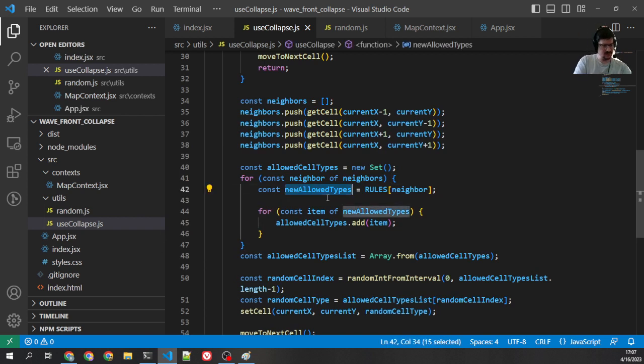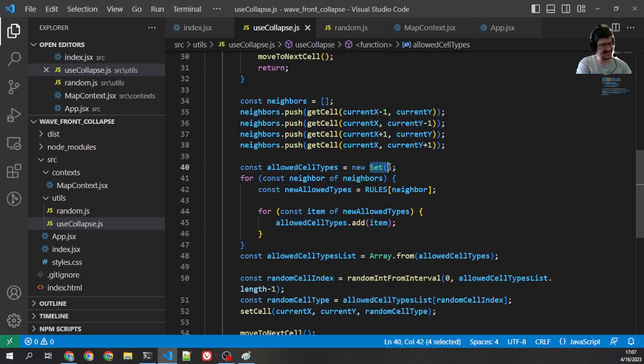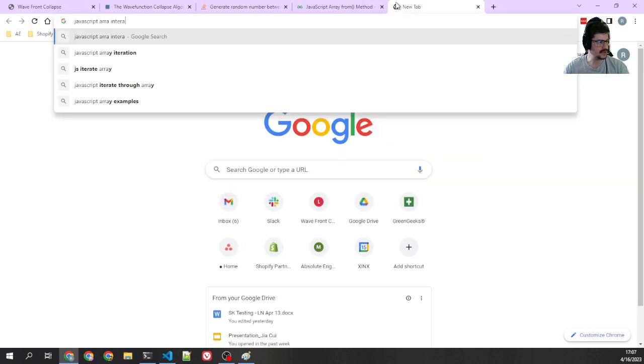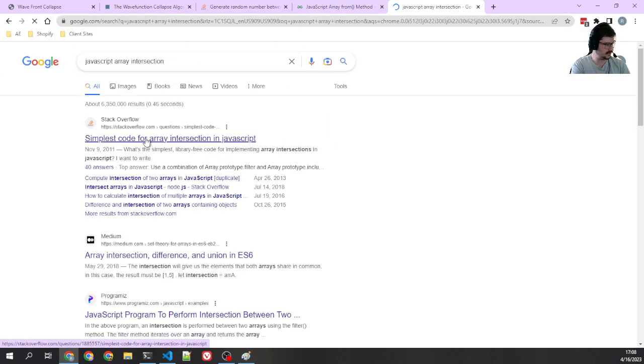So instead of this new allowed types, where we're basically adding it to a set, which gets the uniqueness, I want to set this set to the first neighbor. Every neighbor that comes after, we're going to compare the two and ask, what is the intersection of these two? In fact, does JavaScript have a way to intersect arrays? Array intersection. That would be nice because then I don't have to write it myself.